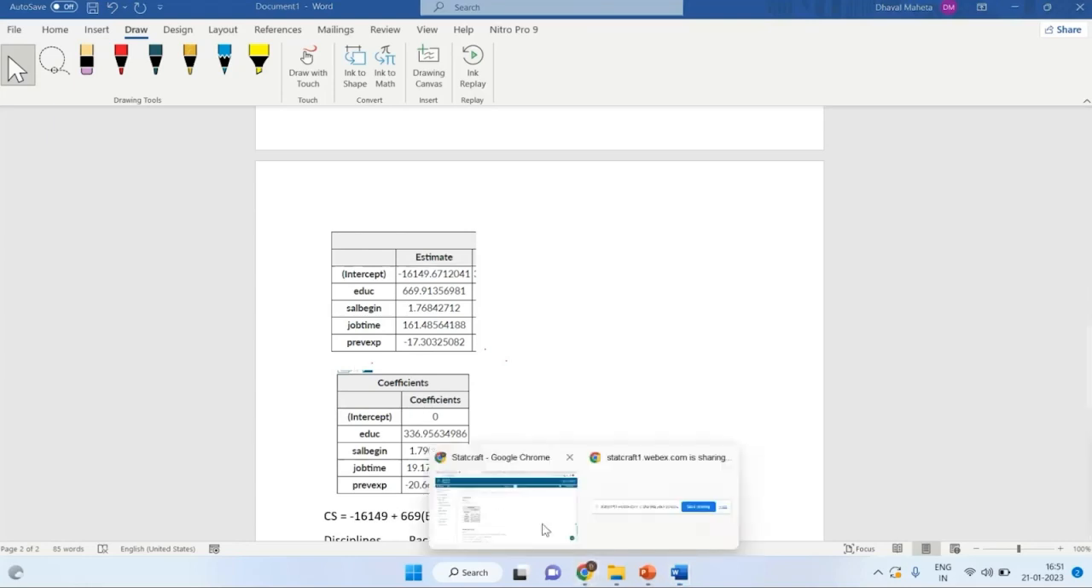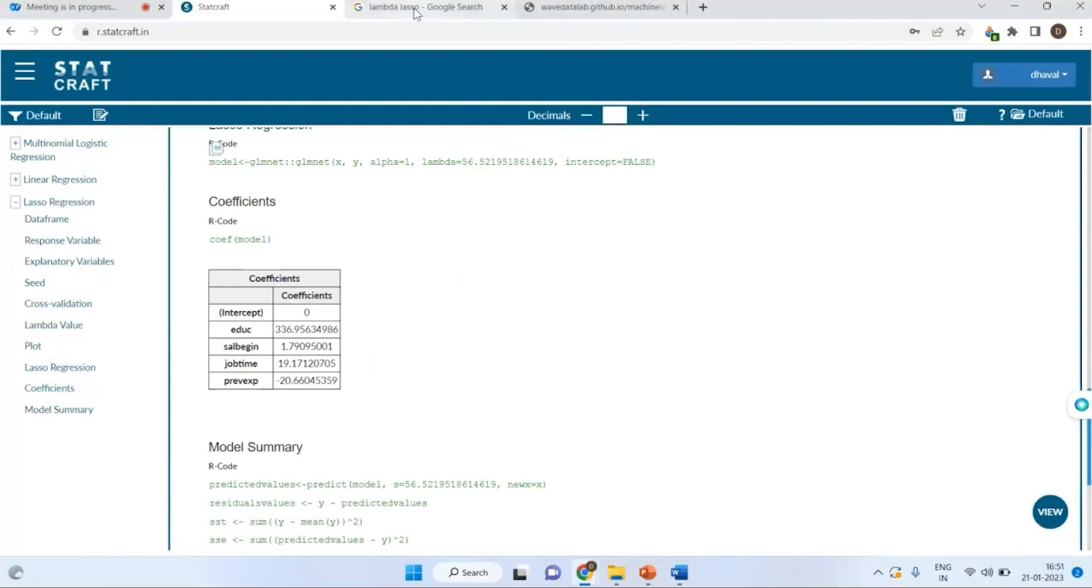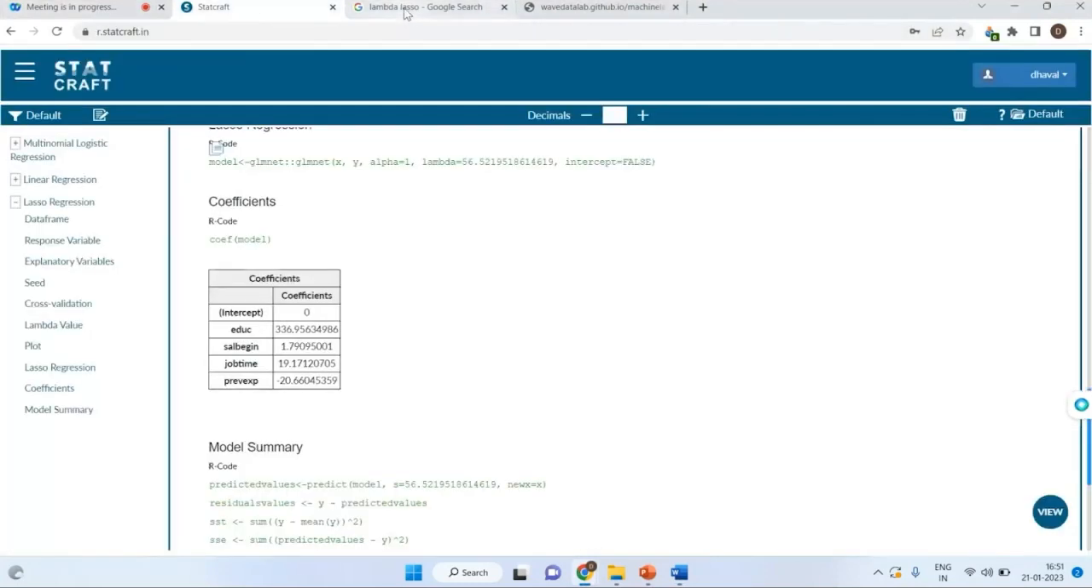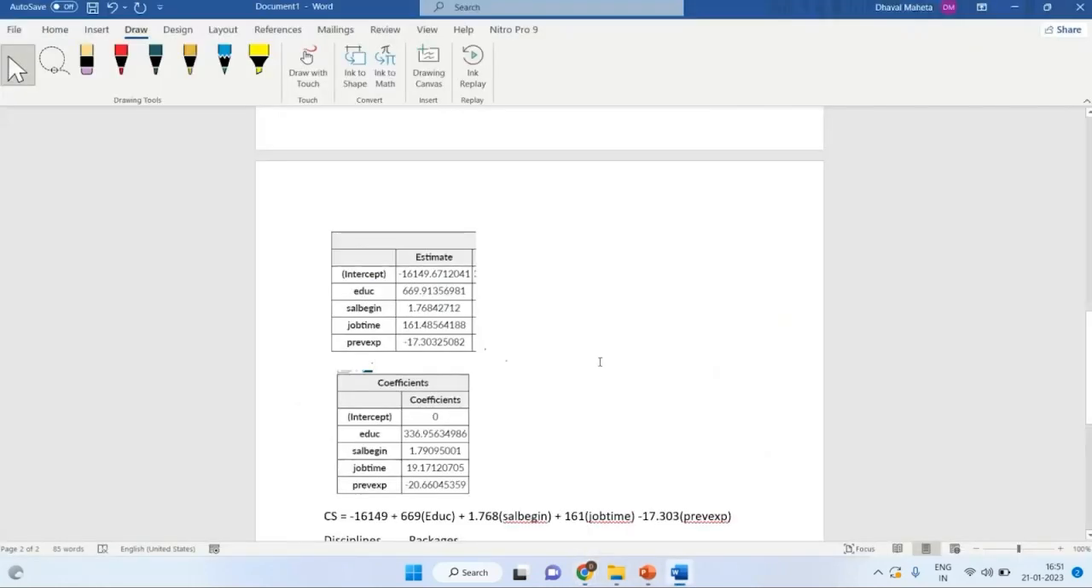Can you see the difference, all of you? The overestimate which was there, the bias which was there, has been removed. Education was 669, now it is 336 because the penalty has been imposed. Salary began 1.76. Job time from 161 has shrunk to 19.17, and previous experience minus 17. Here it is minus 20.66. Right? The number has increased.